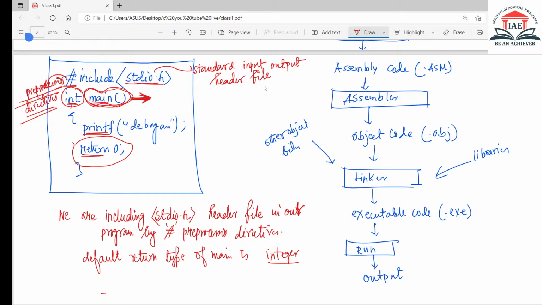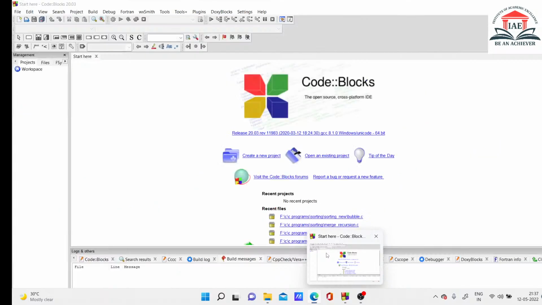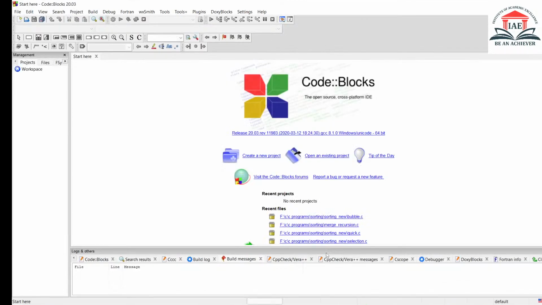The thing is that if you can run this particular program, then there are lots of online compilers available. If you search for an online C compiler on the net, that will give you lots of compilers. But if you can run your own IDE, I already have this, which is Code::Blocks.